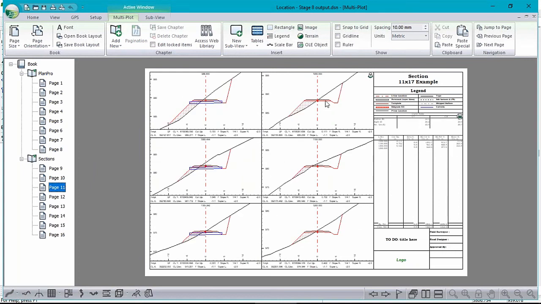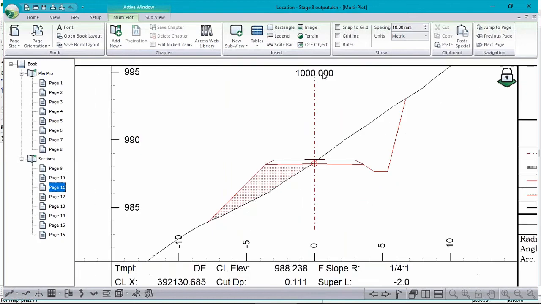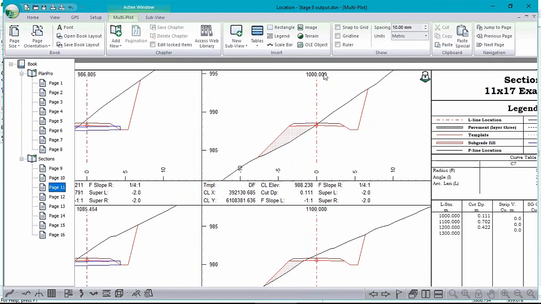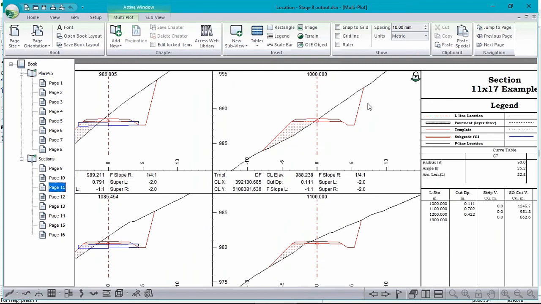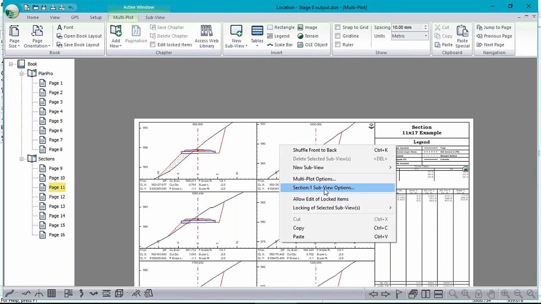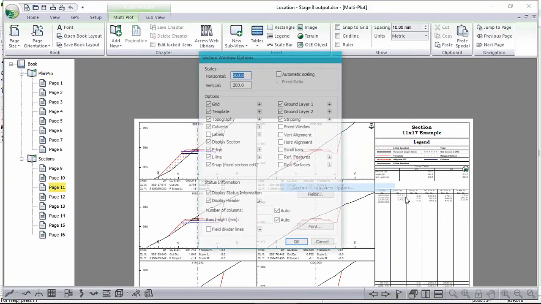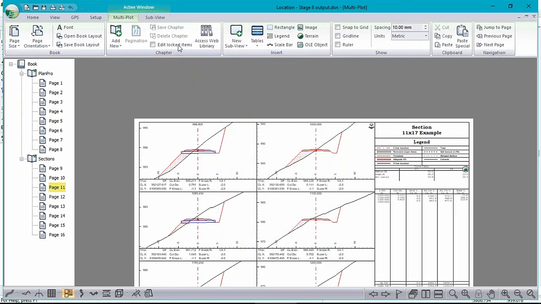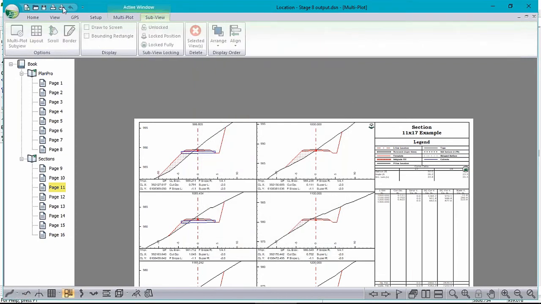In this case, we're looking at every, I think it's every 100 meters. Well, maybe it's every 50. Oh no, it's every 100 meters plus culverts. And that hasn't changed at all. You can still do all that stuff. You will notice, however, that the options, which are available with a right click, subview options, or with a double click, jump right to the window options, so the layout's not in there. The layout now is in the subview.